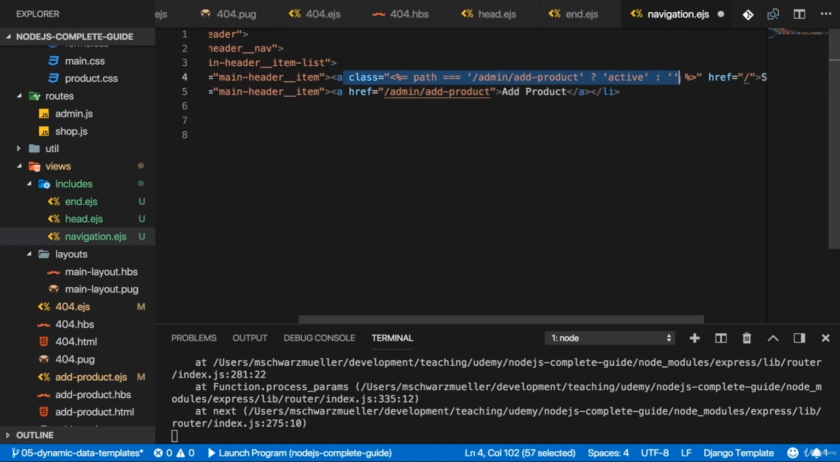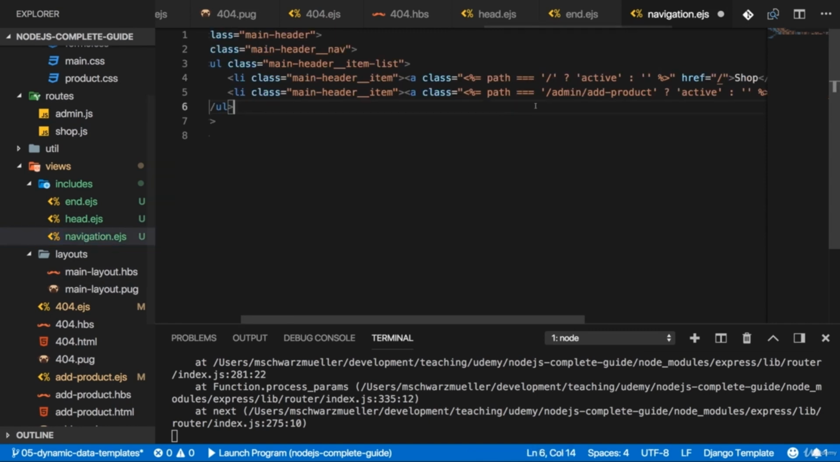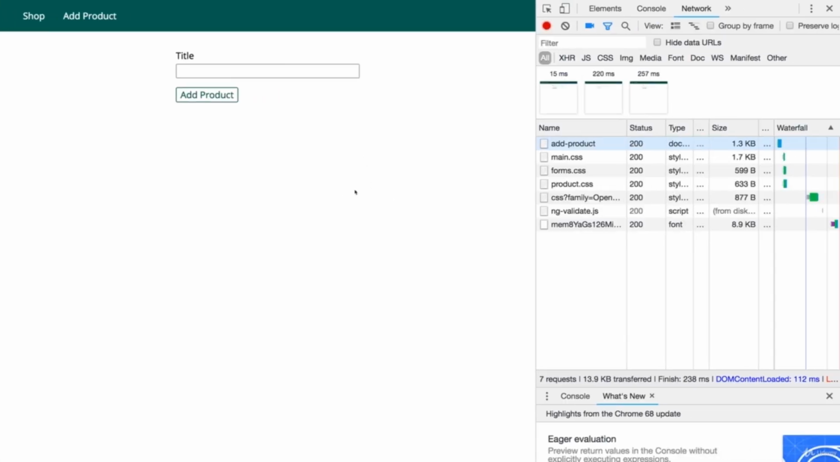And now I can copy that class assignment here and do the same for the other link, where this should belong. There where I did it originally, I should check for just slash, because that is actually the path we set for the shop here in shop.js. So now I got this in place. I'm checking for the two different paths here, and I render the active class based on that. And therefore, if we save all of that and we reload the page, we got add product added here.